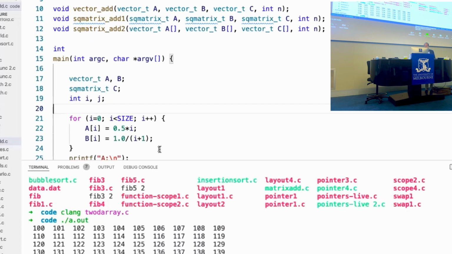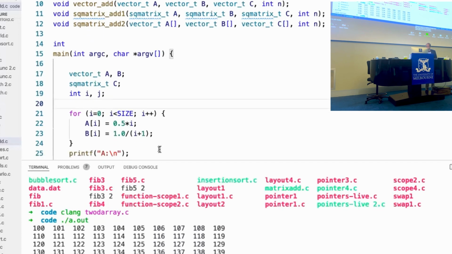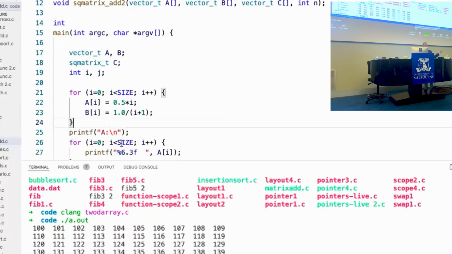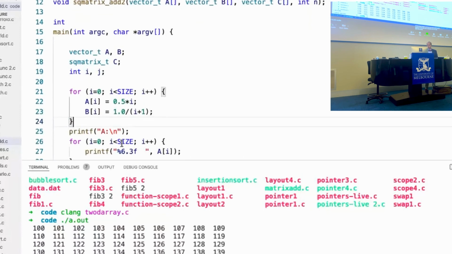Let's look at our main function. Here we go. We're going to create 2 of these vectors, A and B, and a square matrix C. We're going to fill up our vectors with some values from 0 to 5. We're going to fill up our array A with half of the value of the array index I. And for our second array, we're going to calculate 1 over 1 plus the array index, and then print it out.